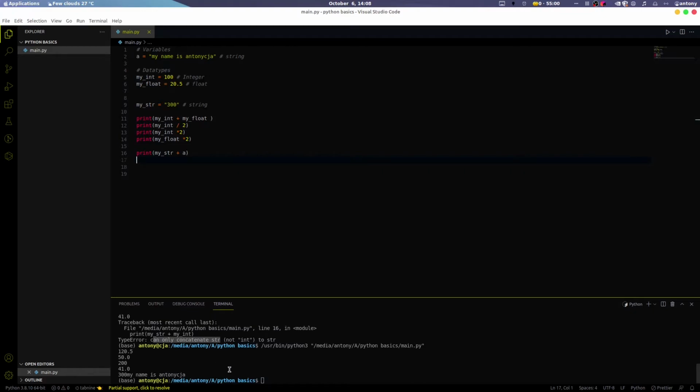Basically what happened right here is we took this string, right? We put it into the terminal. So this string was 300, so we put it into the terminal. With that, we added another string into that string. So we joined the strings together with my name is Antonycja. Now we put those strings together and they come up as one thing. Okay, so that's basically what happened right there. So now those are strings for you.